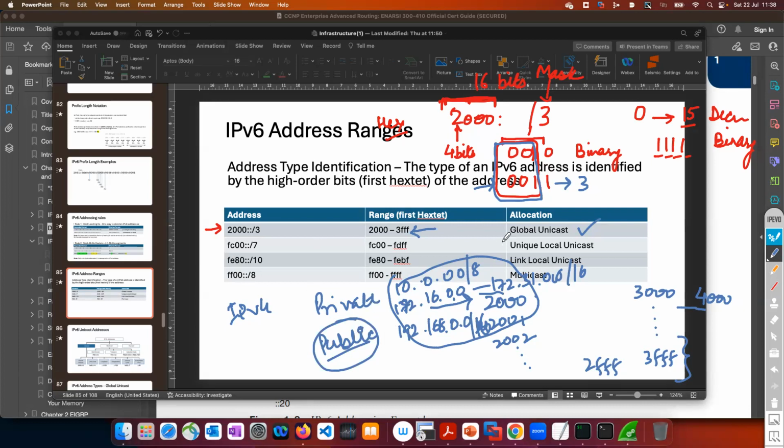Similarly, over here, this global unicast is publicly routable, and your FE80 and your FC00, these are your private ranges. These are locally significant, unique local and link local. They can be duplicate, but this should be unique, right?